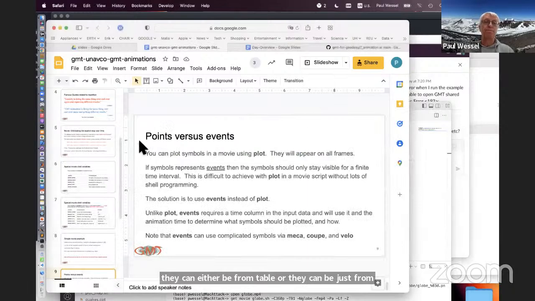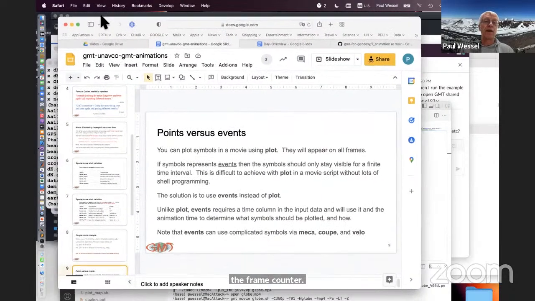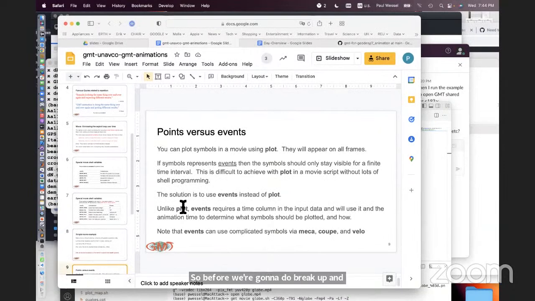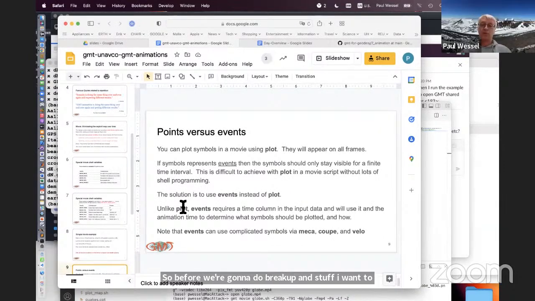So before we do breakout and stuff, I'll want to talk about symbols. So you've seen— I have one question.